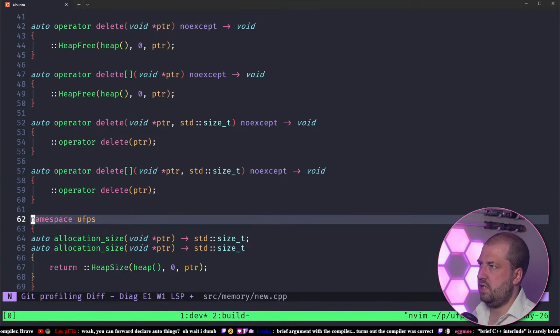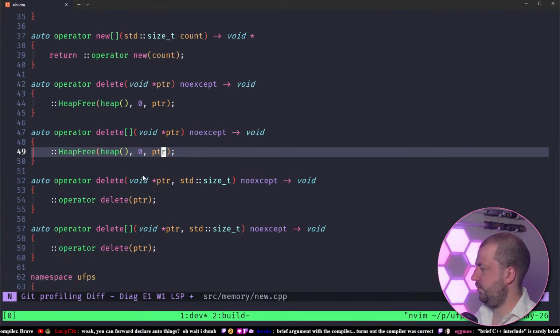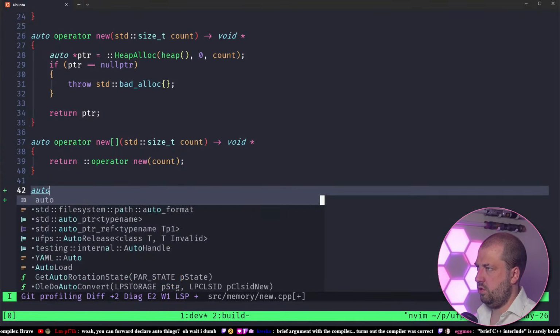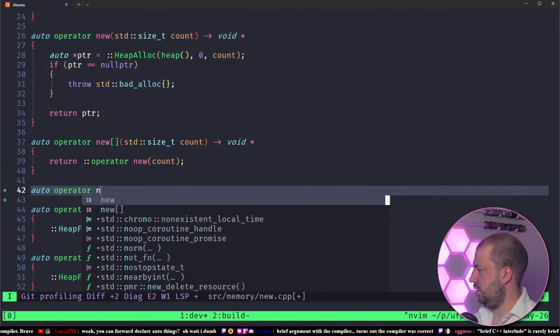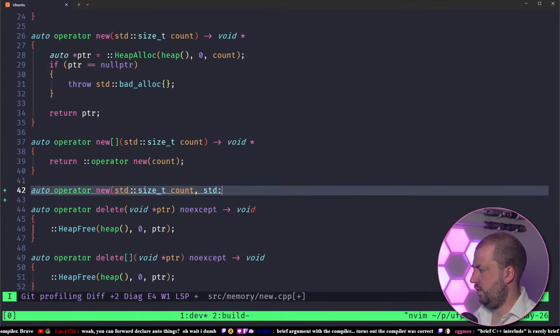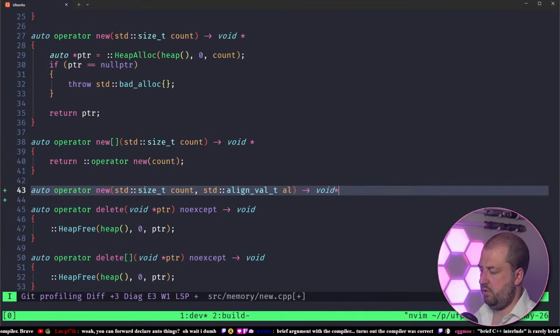So this is align_val_t. So let's find out what I'm doing. So I want auto operator new, std size_t count, std align_val_t alignment, void star. Right.